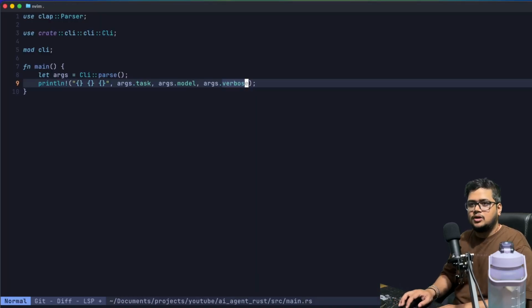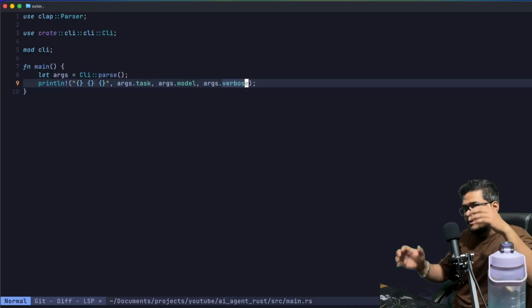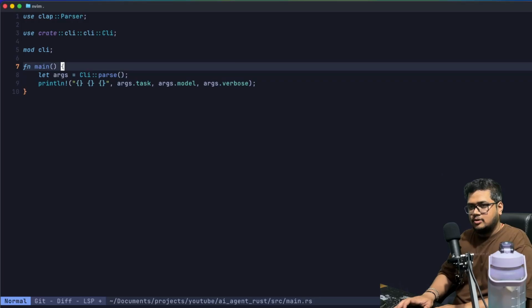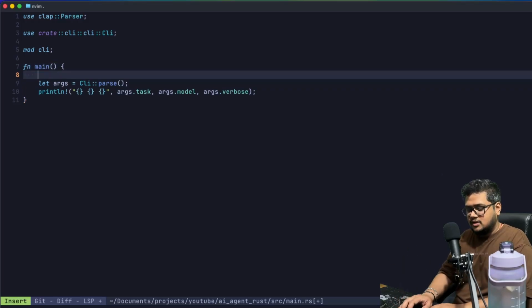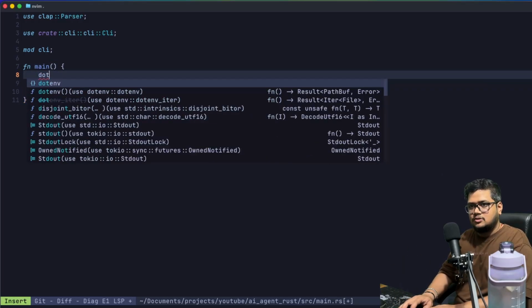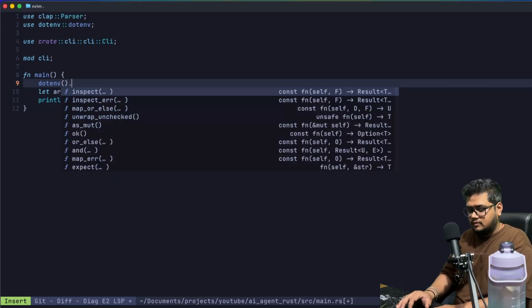Now the important thing over here. Okay, now that we have CLI arguments, because we have the .env as well, let's import that as well. So .env will do. Okay.